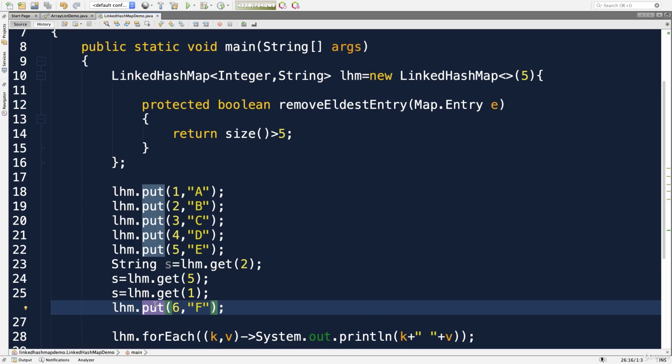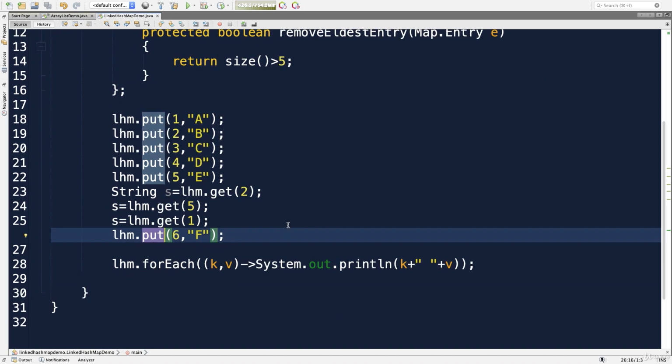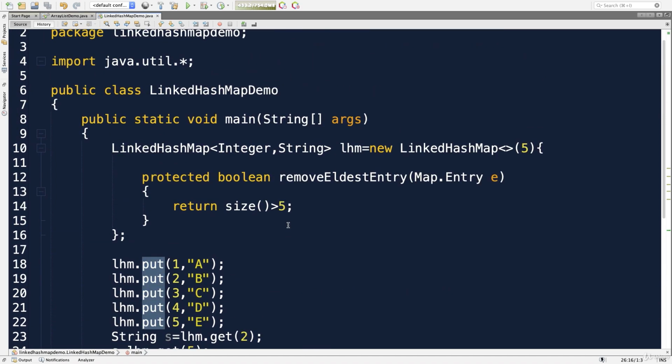It will delete the eldest entry, based on the insertion order or the access order. So that's all about LinkedHashMap. Go through this class, try to utilize these methods, and override this method. Instead of overriding just a method here, you can write a separate class that extends LinkedHashMap and try a program. That's all in this video.